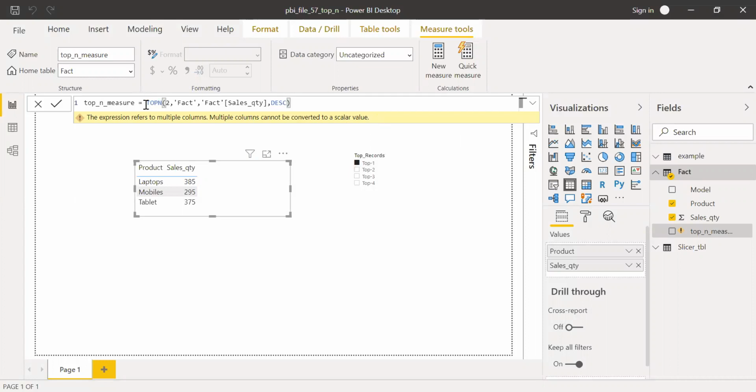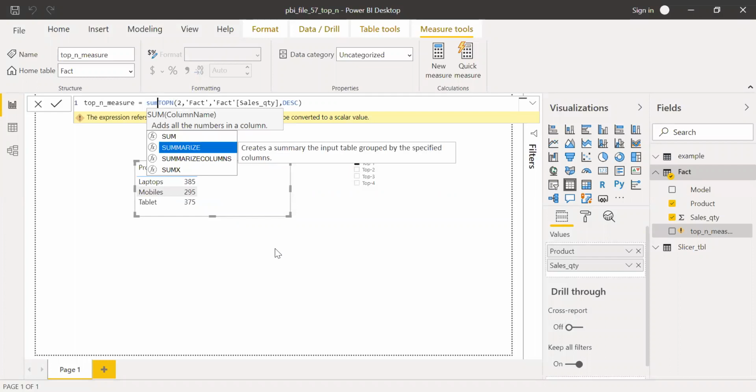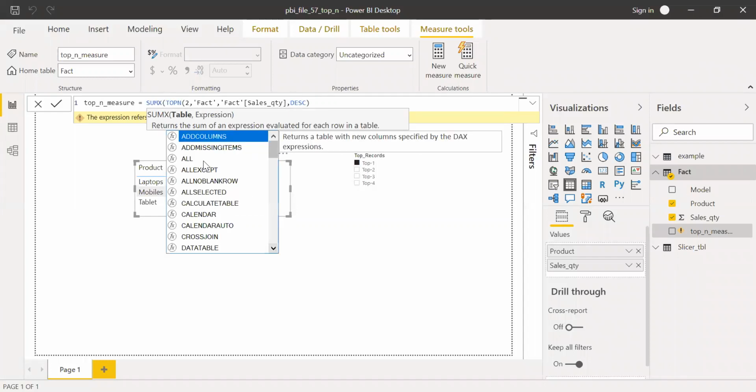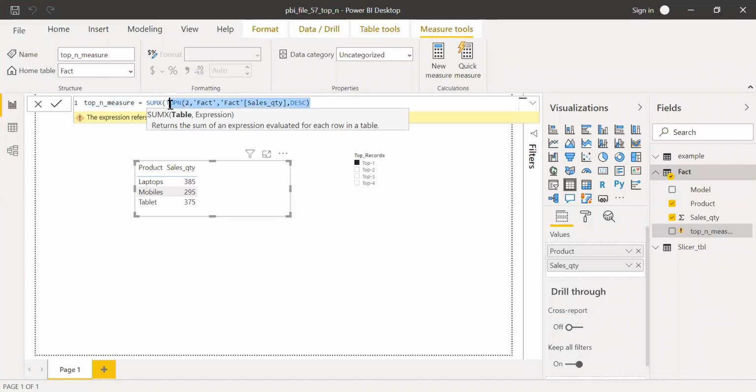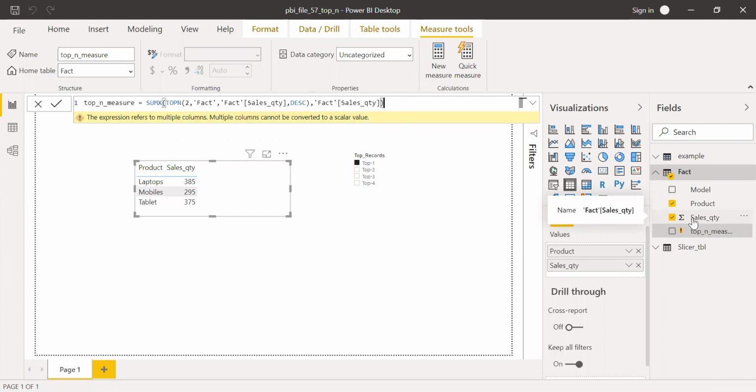So now what we are going to do here is use the SUMX function. SUMX. This is a table which we are getting, because we already tested a few minutes back that this gives us a return value, a table. So I'm using this table and then the expression. So I want the sales quantity. Sales quantity. Hit enter.